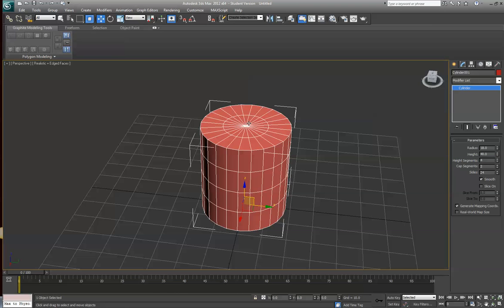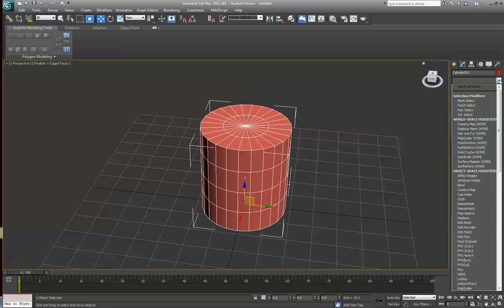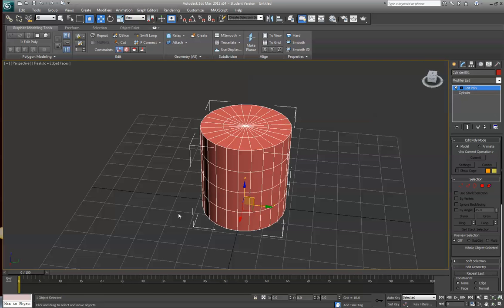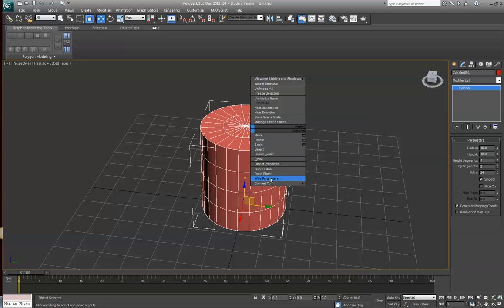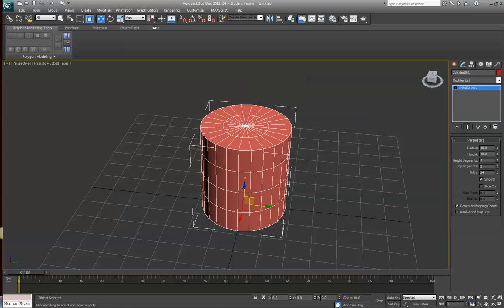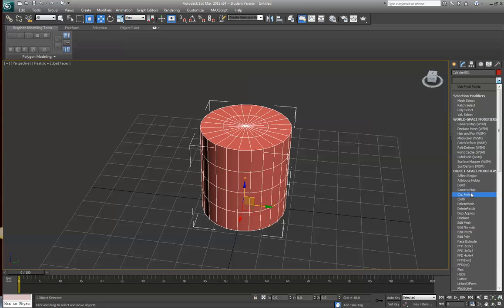So the next thing to do is to apply the modifier. To apply a modifier, I'm just going to click on the drop-down menu here, and what I'm looking for is Edit Poly, which is right there. And this is a modifier specifically. You can actually also apply it by right-clicking on the object you have selected and saying Convert to Editable Poly, right? But that isn't a modifier.